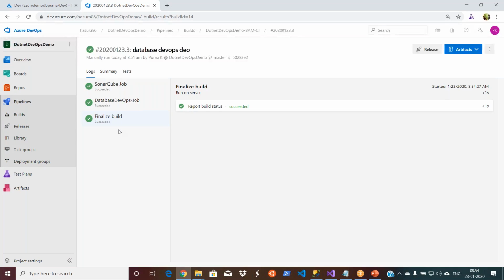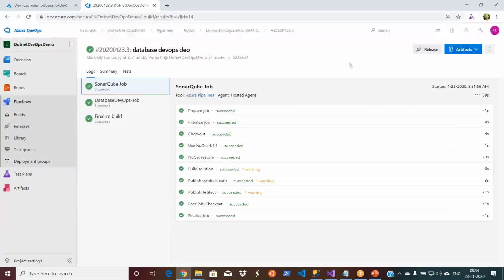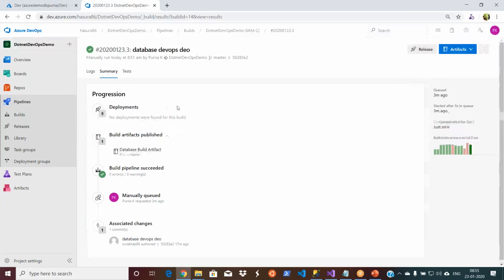Okay, my build is successful, and you go to the artifacts and you see the artifacts here. This is what it created. We gave it the name database DevOps demo. It's a NuGet package. Okay, and go here, finalize build. It has to show this one as well. Okay, we will check that later.